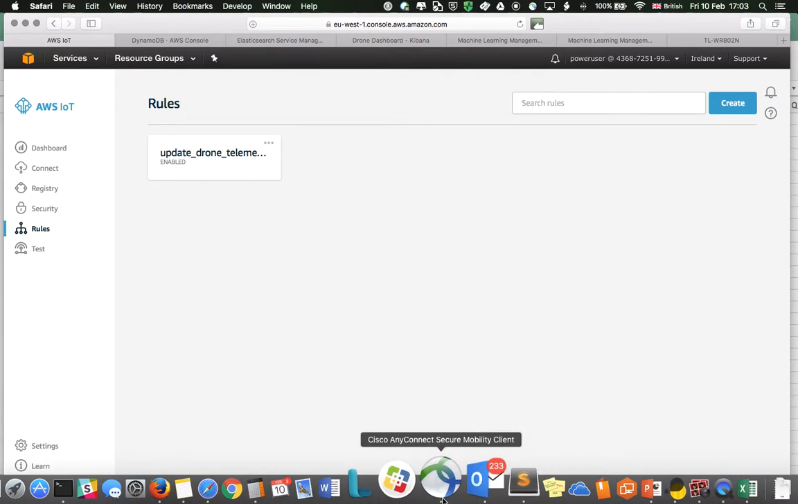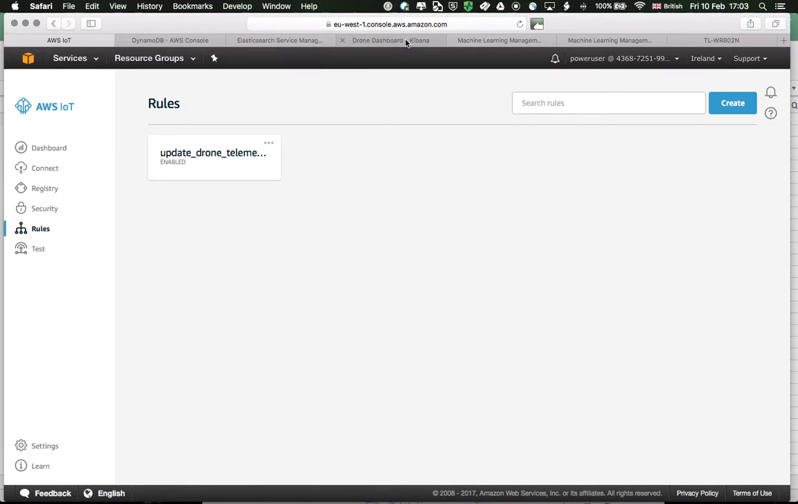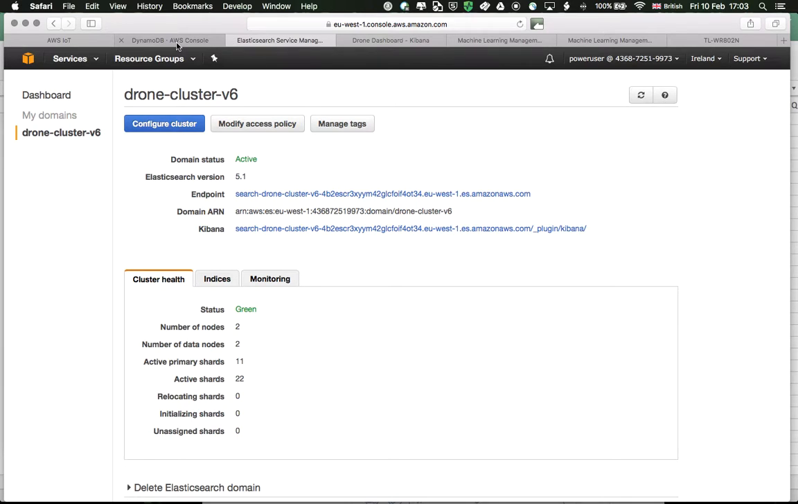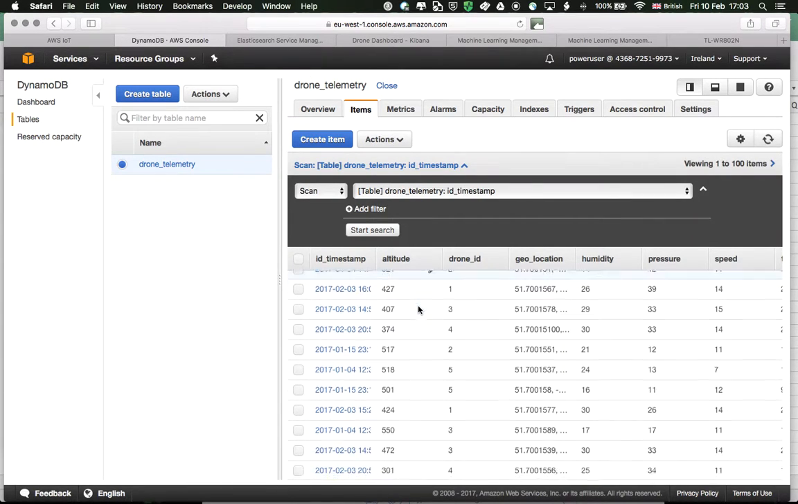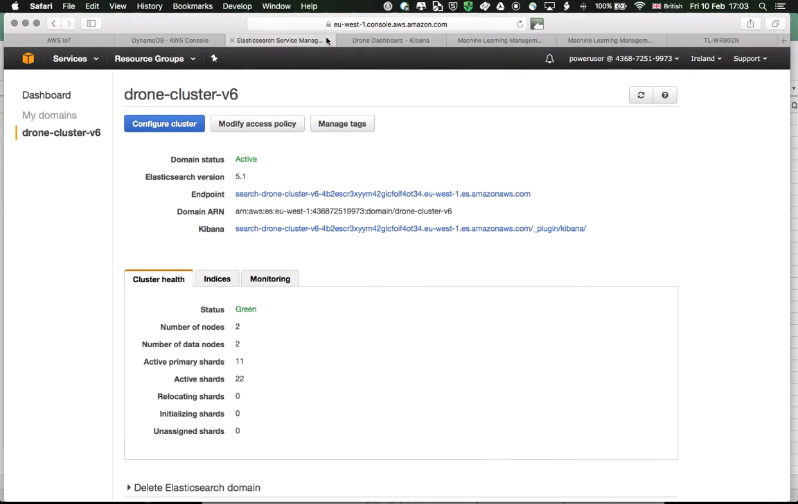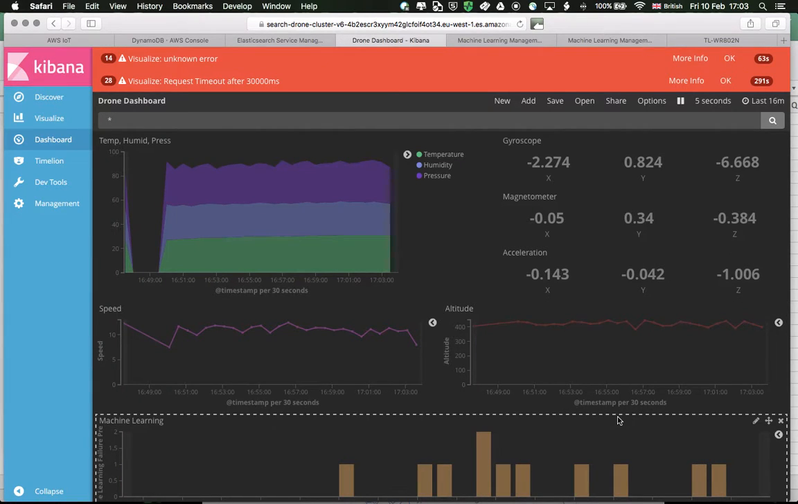Let's just look at the end product, the visualization. So as I said, we're pushing all this data into DynamoDB and Elasticsearch. So here's our DynamoDB table. This is where all this data is landing. In terms of the Elasticsearch service, we've got Kibana set up. And this is how the visualization is happening.